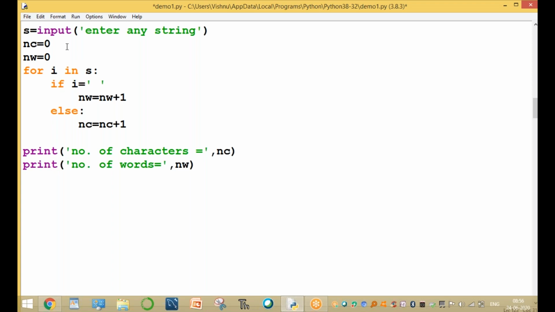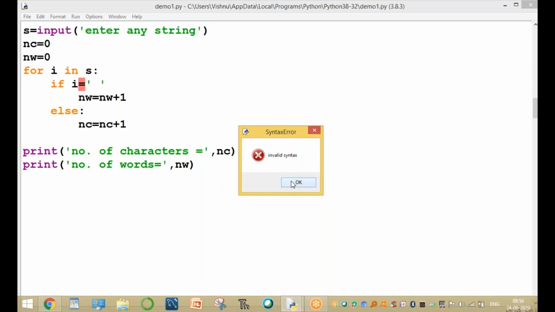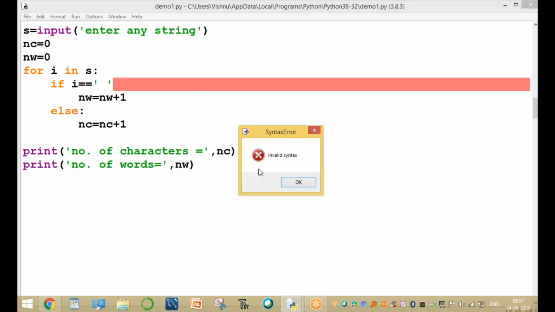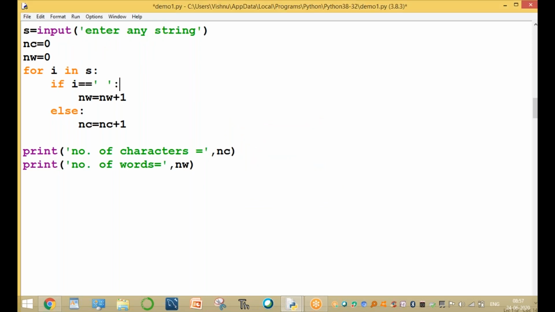Right. Initial value MC equal to 0, NW equal to 0. To find the number of words, if it is a blank space, it is a word. Otherwise, it's not a word. To count the number of words and number of characters, for example, I equal to blank space, not single equal, sorry, count the value, and as per the syntax, colon symbol.